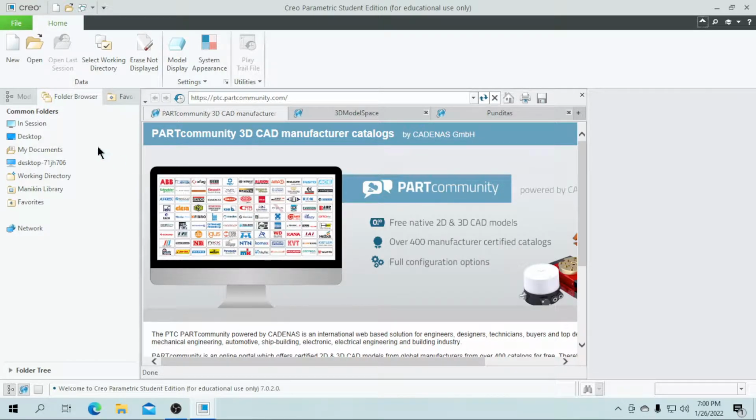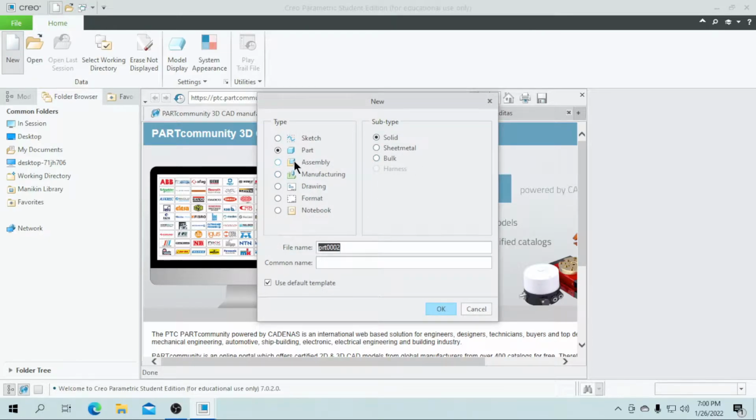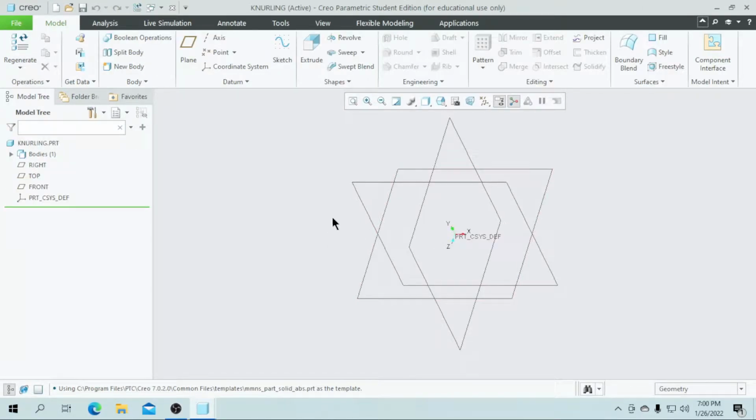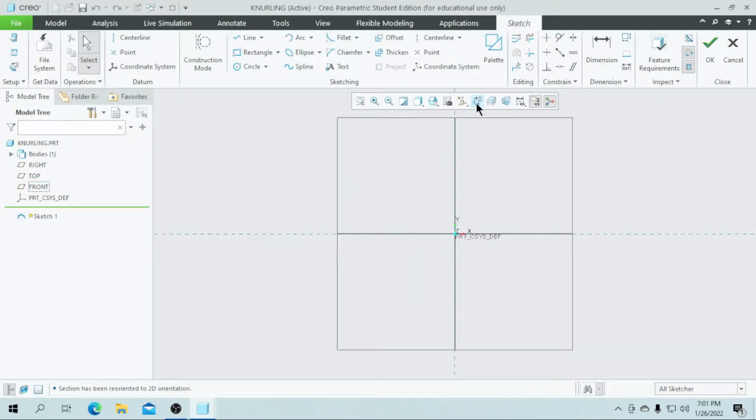So let's get started. Click on New, Part, Solid, and click the default template and enter the part name. Click on OK. So here I am going to select the template as part solid. At first I am going to create some solid model to insert the knurling tool. For that I'm going to sketch on the front plane and go for the sketch view.